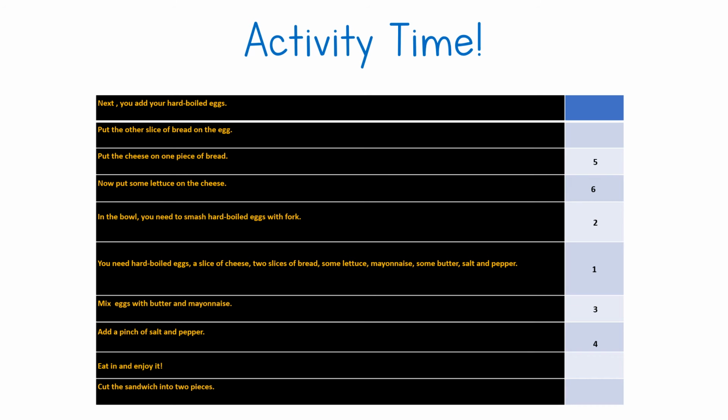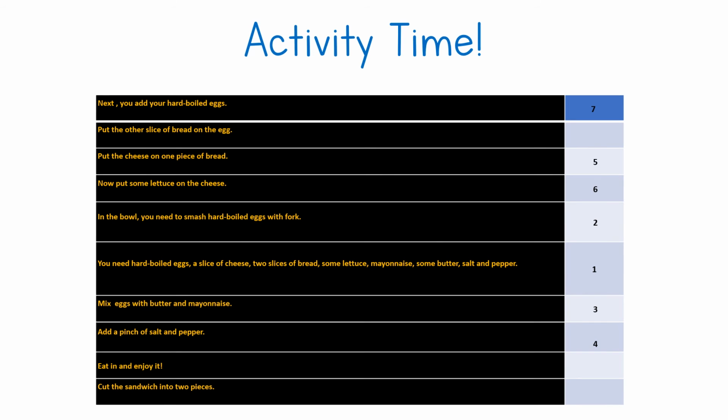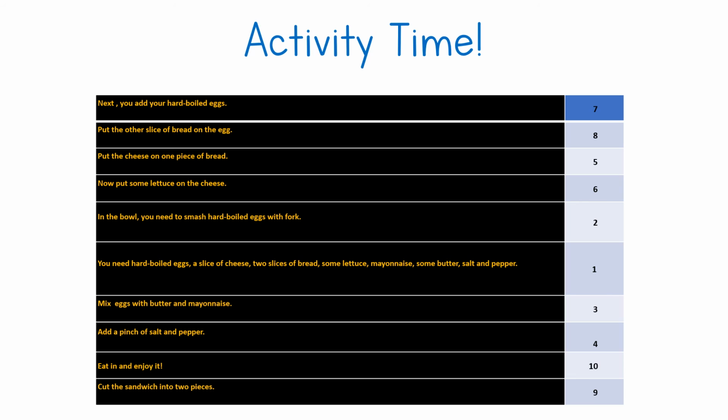What is step number 7? What do you think, class? Yes, next you can add your hard-boiled eggs. Number 8, you put the other slice of bread on the eggs. And step number 9, you cut the sandwich into 2 pieces. And what do you think the last step that we need to do? Yes, you eat it and enjoy your egg sandwich. Well done, class.